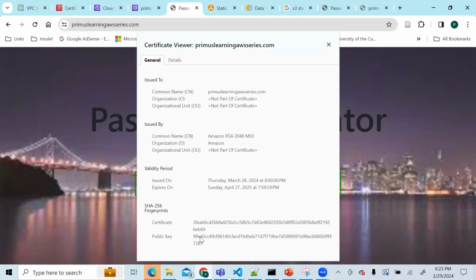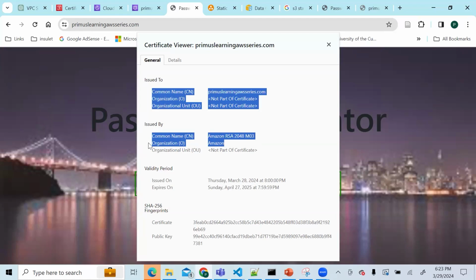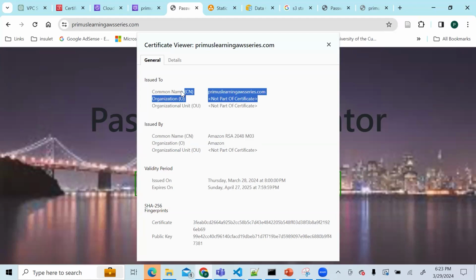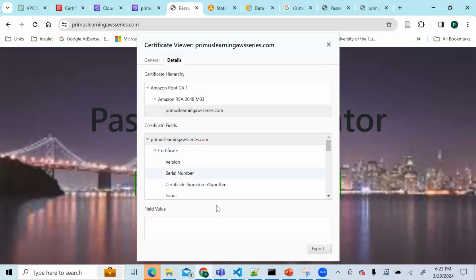You see the certificate, this is the certificate keys. It is valid and expires on Sunday, April 27th, 2025. So it's valid for 1 year. And the organization that offers it is Amazon, right? So it's offered by Amazon. This is the organization, and this is the certificate name. And you can see more details about it right here.